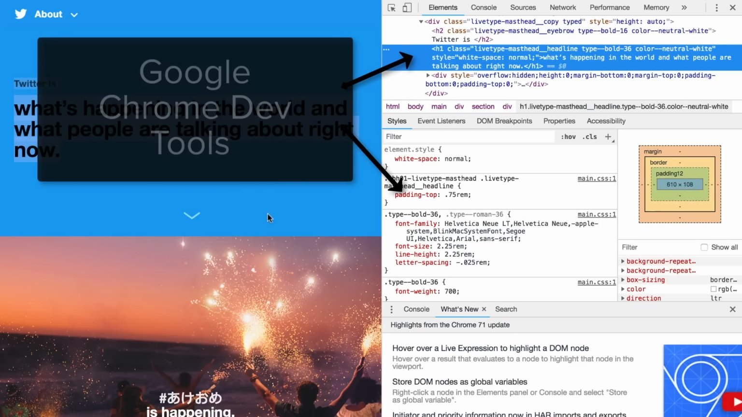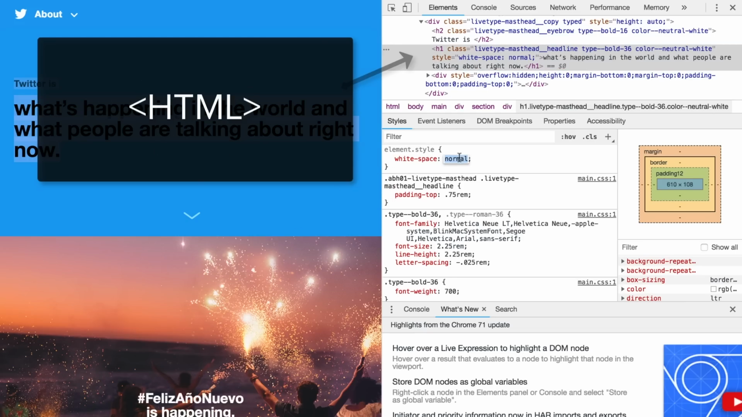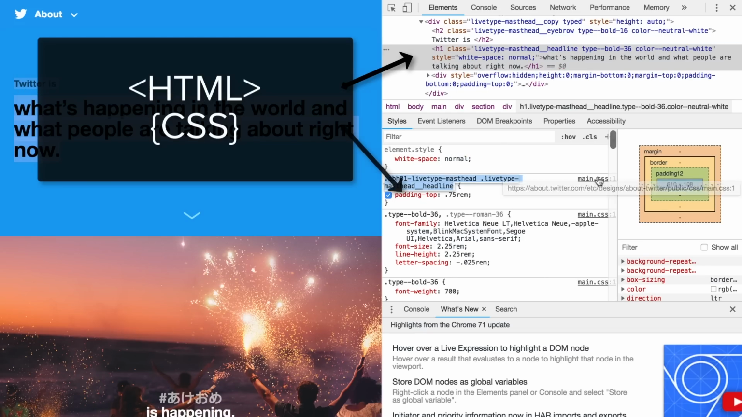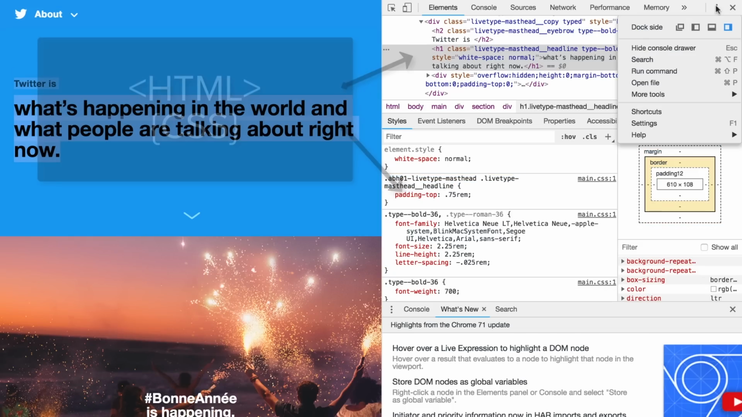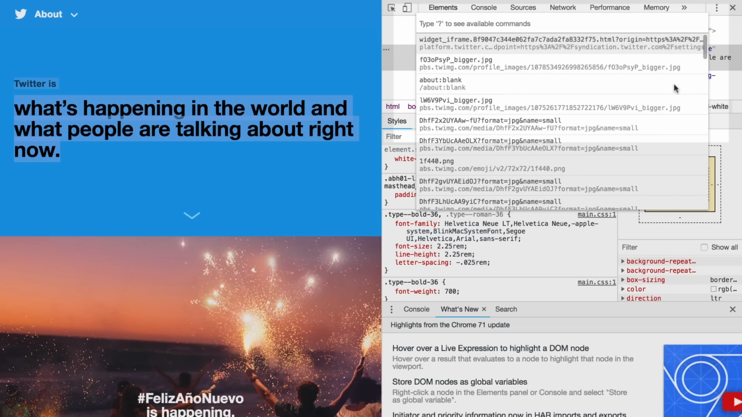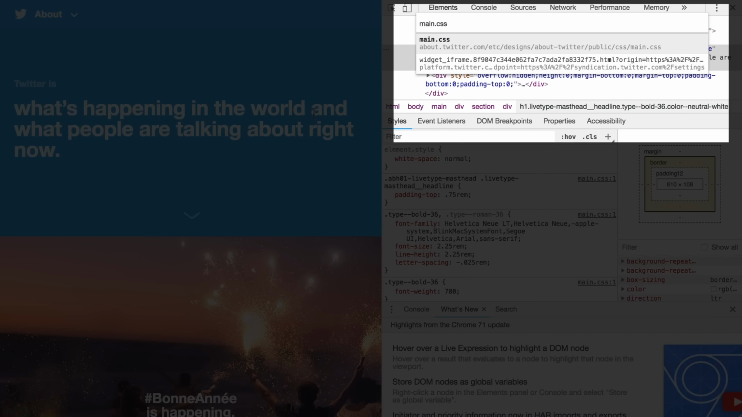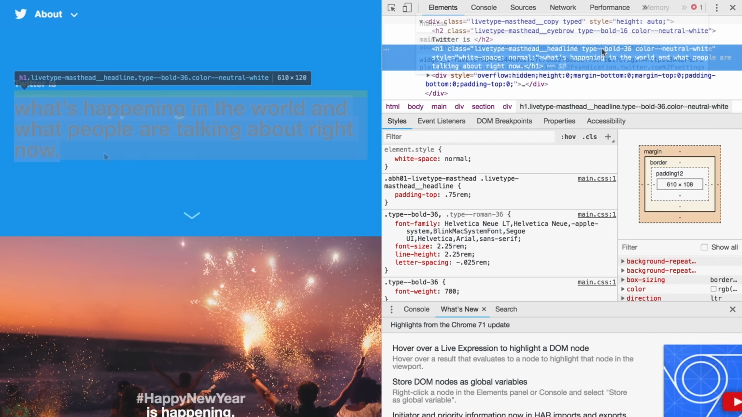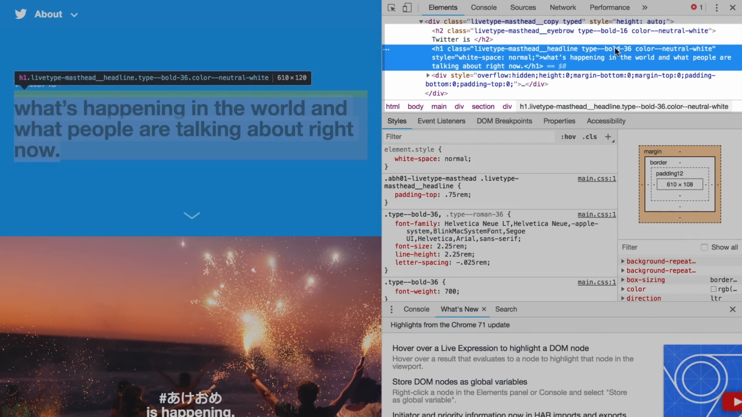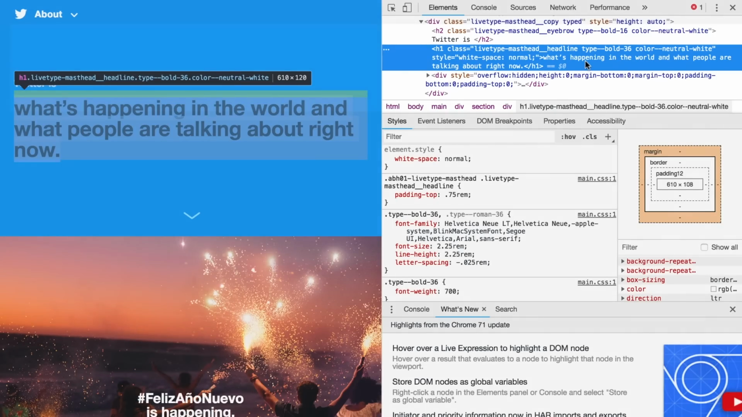And this will open up Google Chrome Development Tools. As I take a closer look, I can see the HTML and the accompanying CSS with this page. When I take a closer look at the CSS, I see the name of the CSS sheet associated with this page. I see that this line is wrapped in an H1 tag and that it has the class of live type, masthead, headline, type, bold, 36, color, neutral, white.